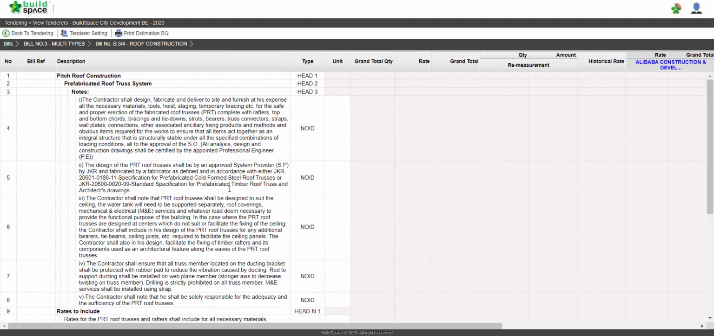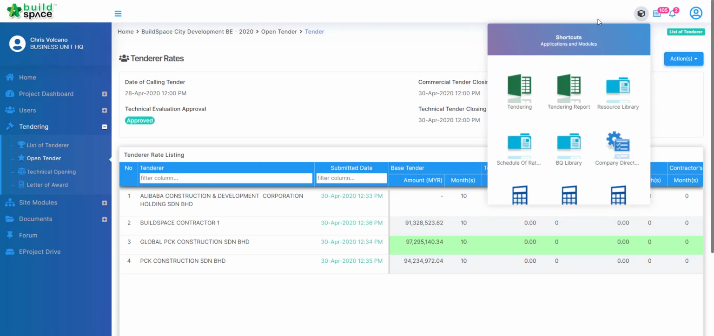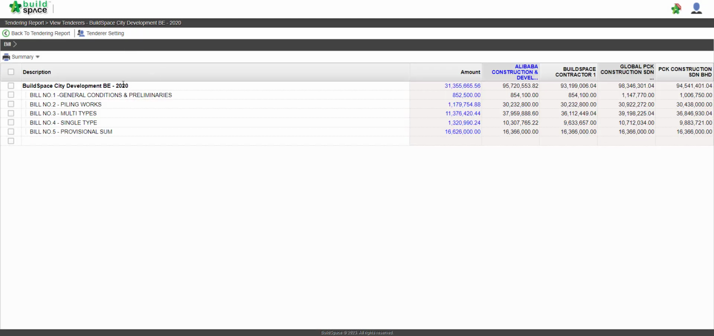But if you want to print out your tender price comparison report, let's go back here. If you want to print out your tender price comparison report, you will be clicking at tendering report here. Once you click at tendering report, you'll be directed to the tendering report module. In this page, you'll see all of your consultants' estimates. To print out, we are going to click view tenders. So we have all of our tenders here.